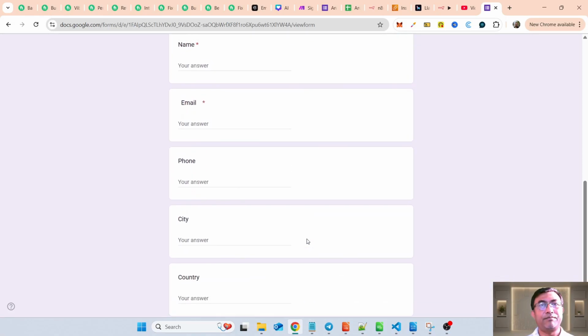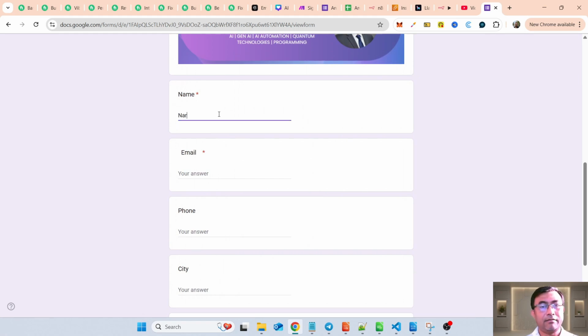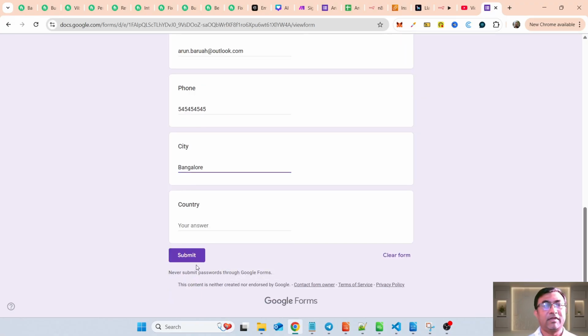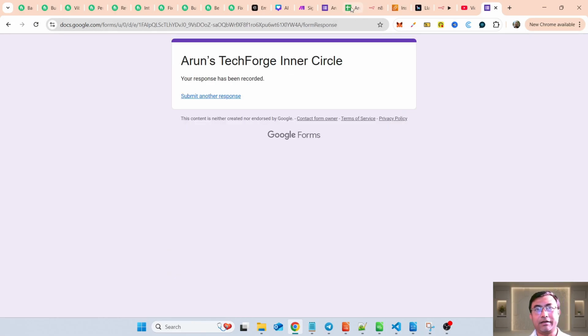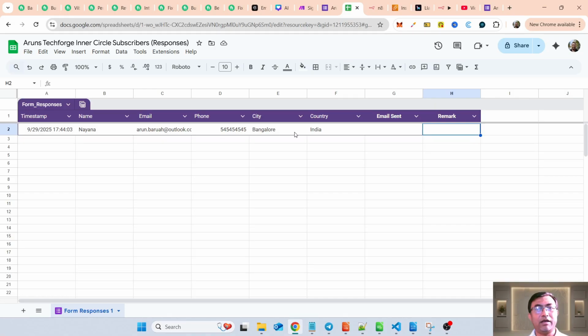For example, I am filling in the form, country India, and I submitted it. You can see after some time it is filled. And now see, quickly you have seen that it also filled the yes, and the email is sent.